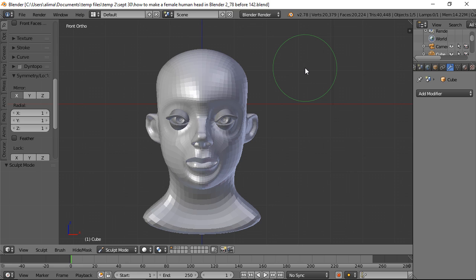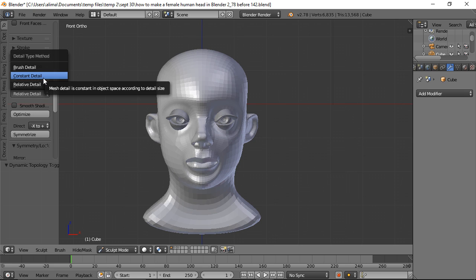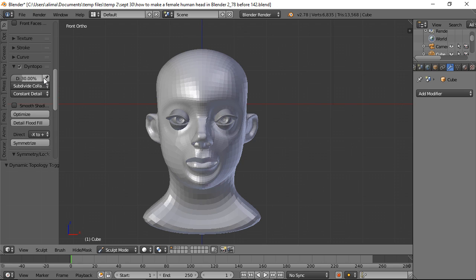Okay, now what we're going to do is put a check mark next to Dynamic Topology. Then we're going to click this arrow and change where it says relative detail. We're going to click here and select constant detail. Where it says detail, we're going to click here and press 1, 0 to enter a value of 10 for our detail. Then press enter to lock that in.